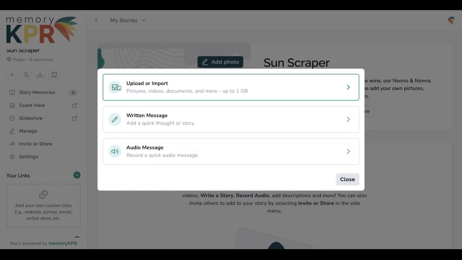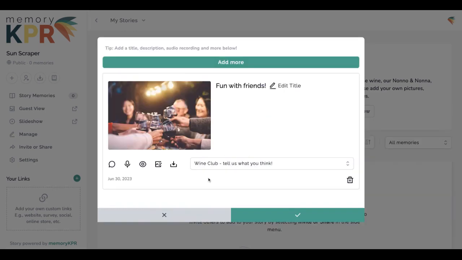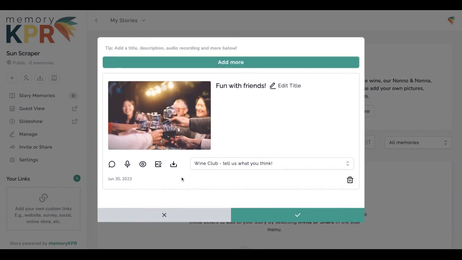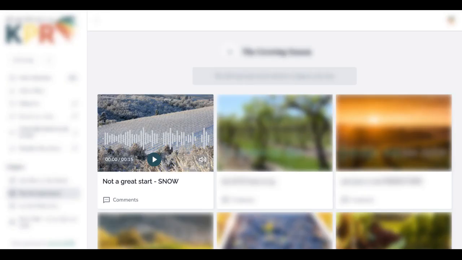Let's upload an image. As you can see here, I've uploaded a photo and given it a title. I've also sorted it into the chapter I would like it to go into. You can also give your image a description and also add a voice recording. Let's see what a voice recording over an image looks like.